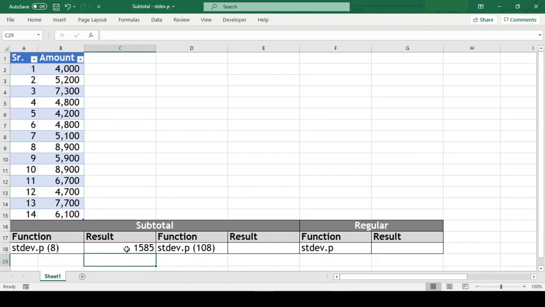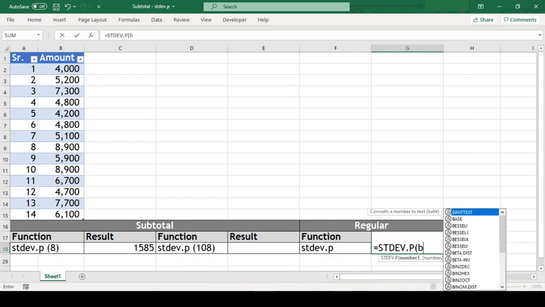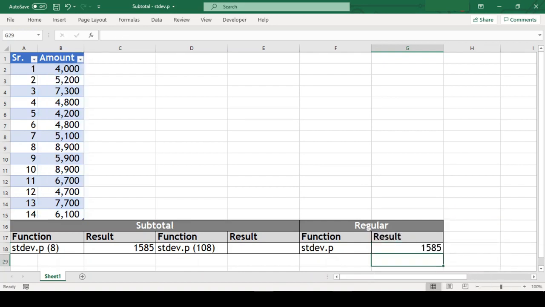Now the question is, how is the subtotal standard deviation function different from the regular standard deviation function? To understand this, let us get the standard deviation for the same range with the regular function here: equal to STDEV.P, open parenthesis, B2 till B15, close parenthesis, and our result is the same with both the functions.